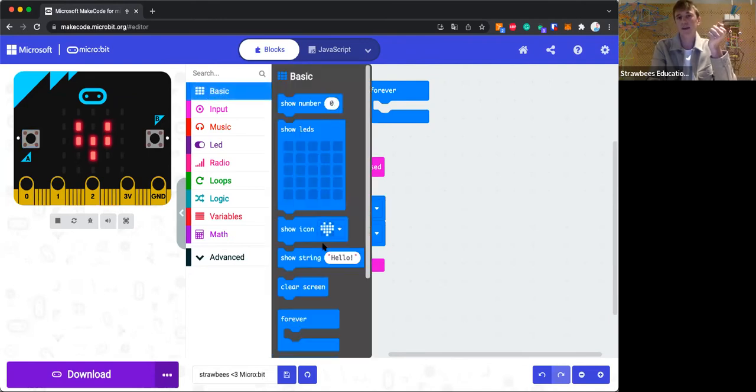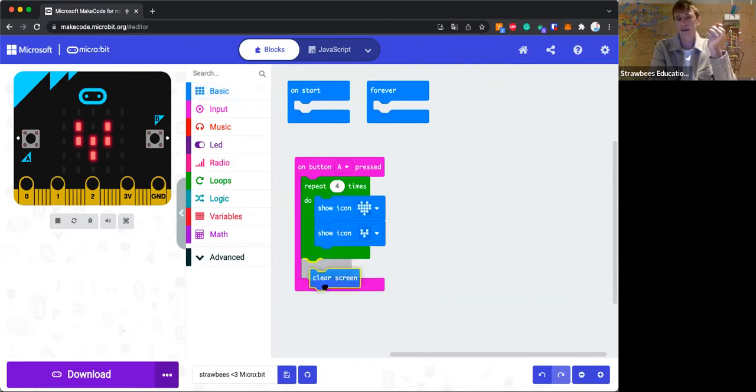But if you go to basic, you can actually go to this one and add in a clear screen. Let's see, and then it's going to blink for 4 times, and then it's going to clear. So this is a little fun to just experiment around with.